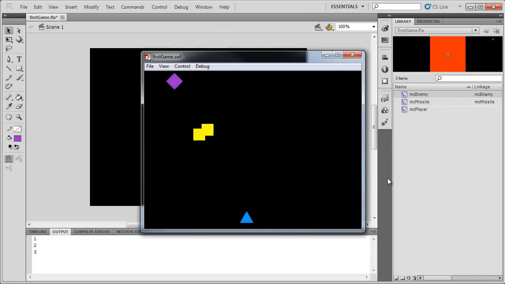So here's our game. If I fire a missile, come on, hit one of them. There we go. Okay, so our missiles have been destroyed and so are our enemies. This is obviously a little bit too easy, but we're not working on game balancing just yet. We just want to get the basic skeleton of the game up and running. So there's our collisions working away.